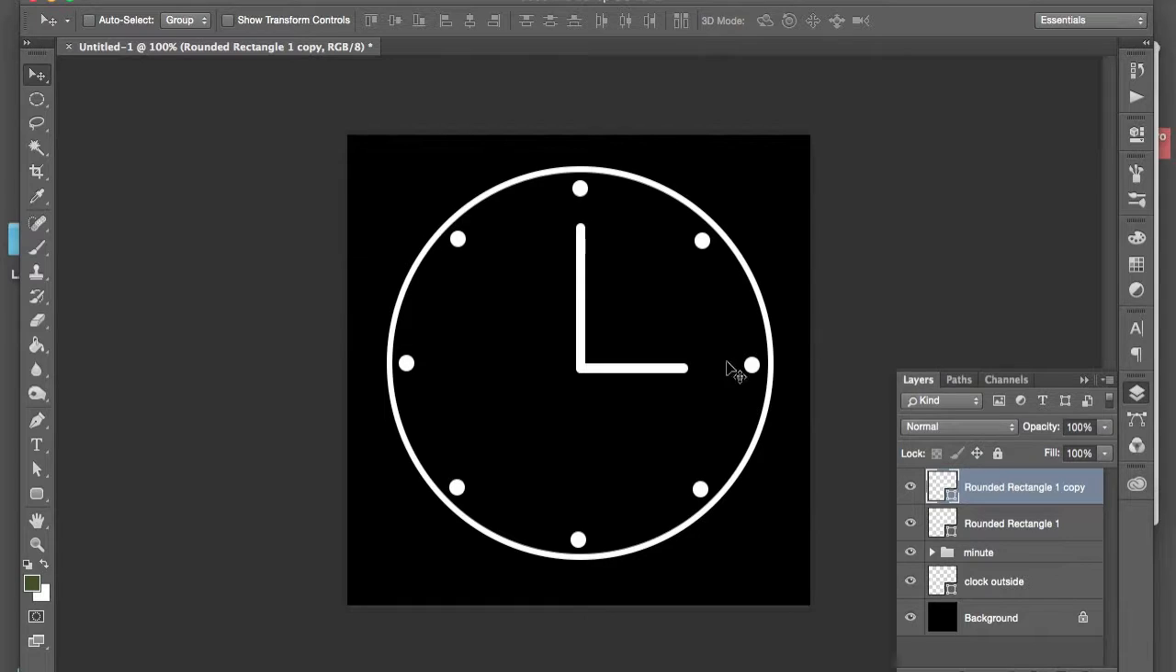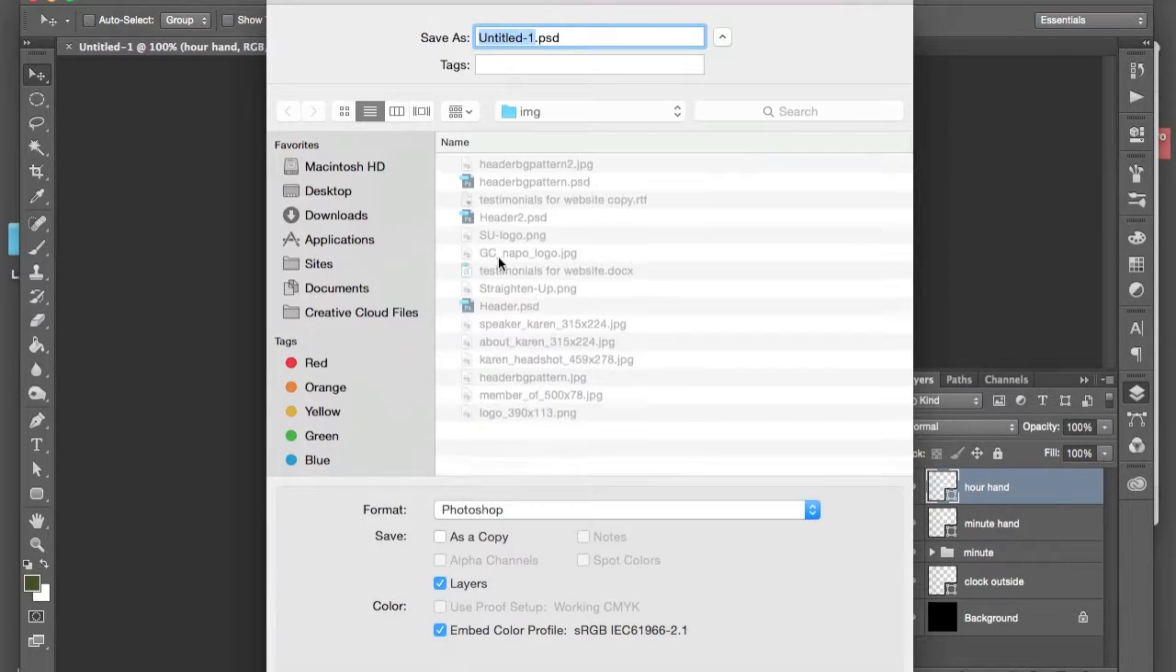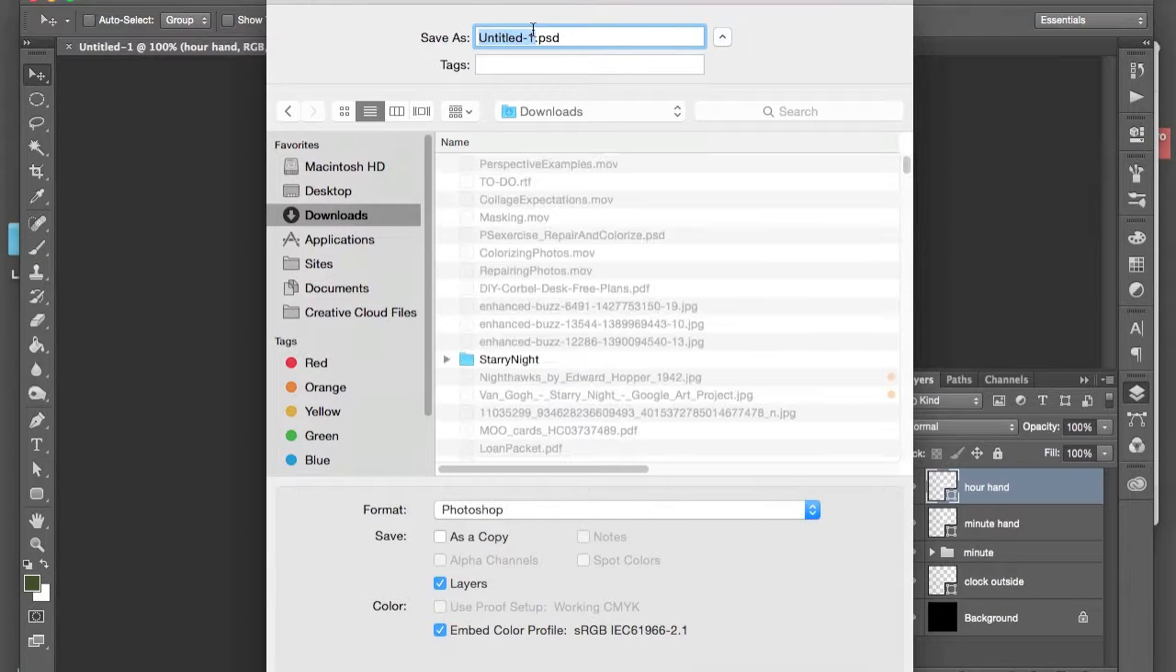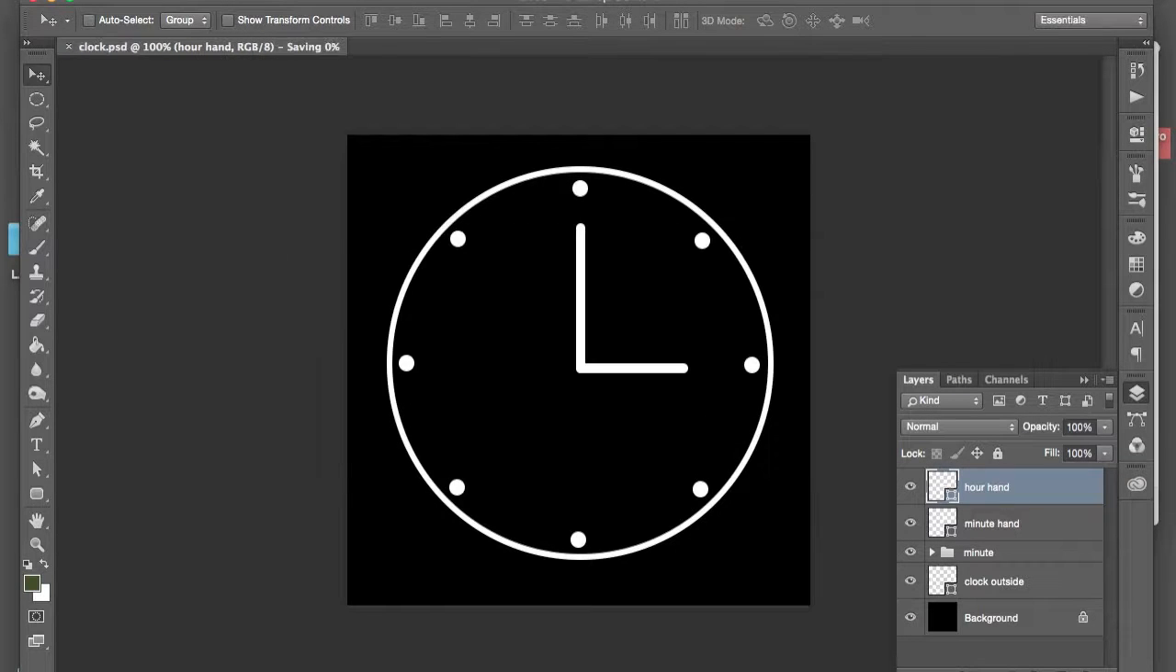Okay, so there's my clock hands. Minute hand. Hour hand. And I'm going to save my progress so far. Clock. Okay.